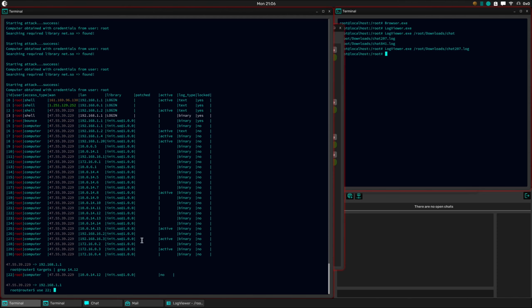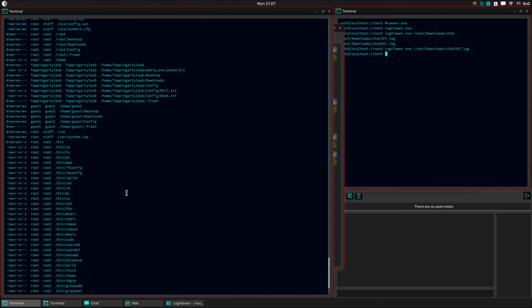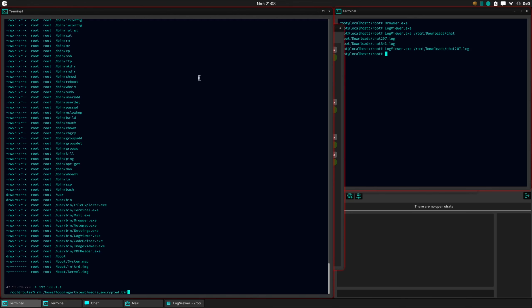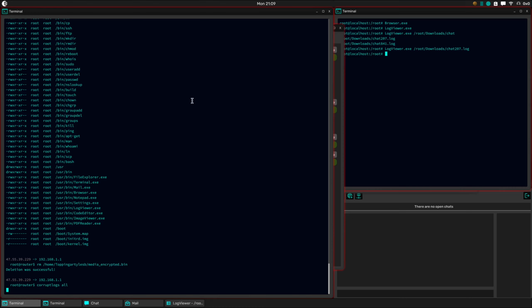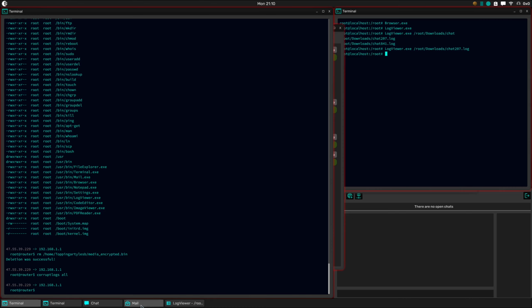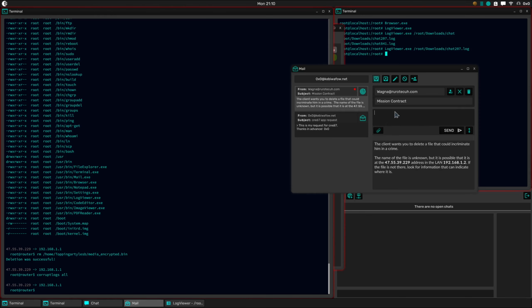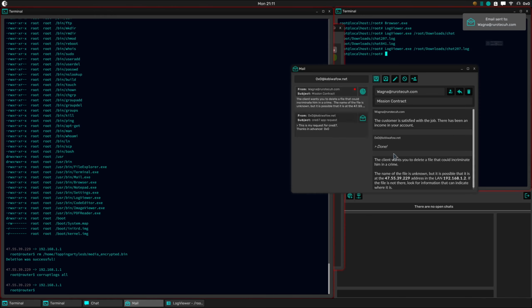So use 22, printfs. We can see in here we have media encrypted bin. So let's go ahead and rm that file. Wipe logs all. And that will be mission complete. So I can reply with just simply anything. Customer satisfied. There's been an adjustment to my income. Very cool.